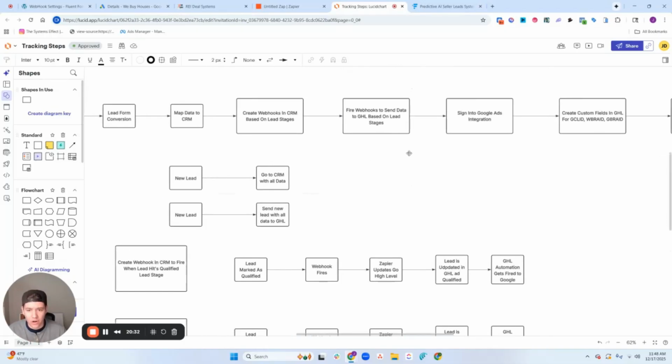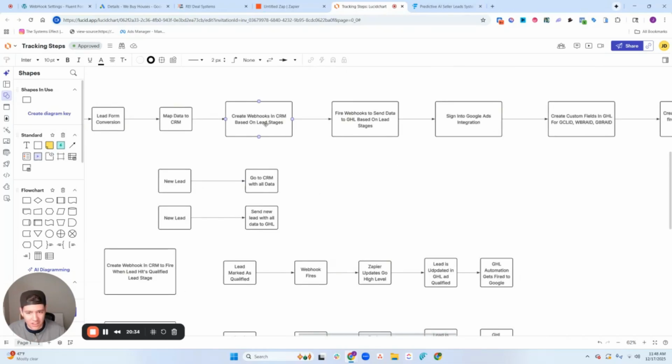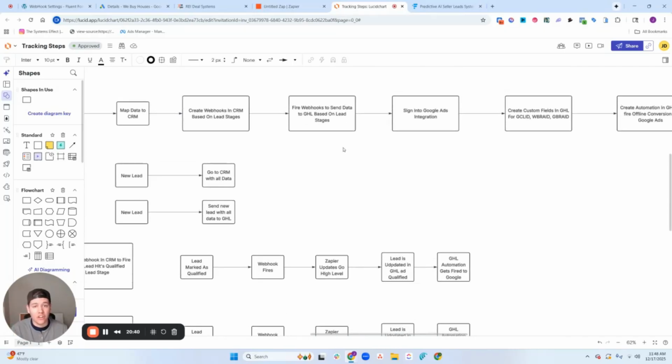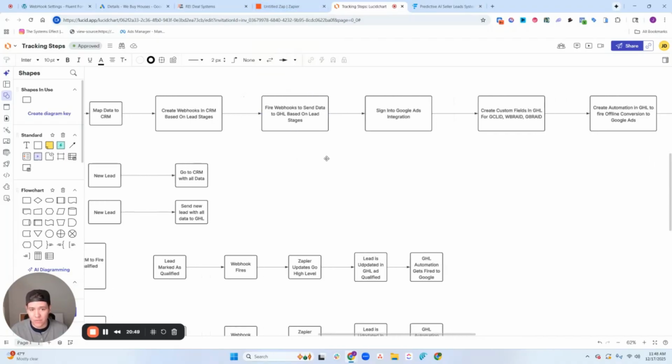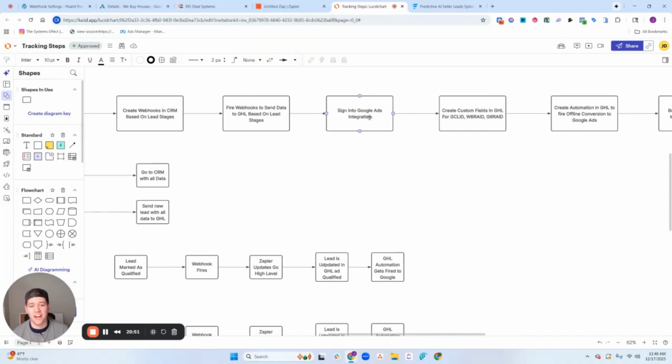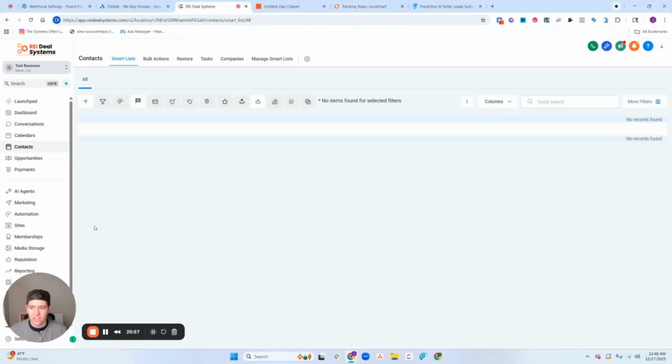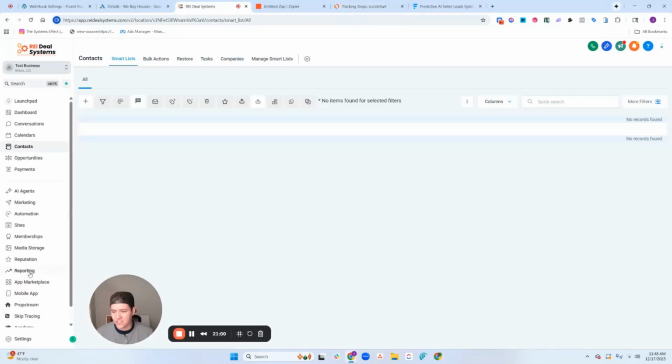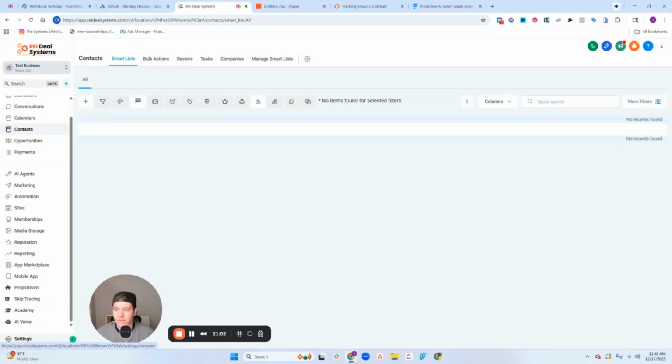All right. So you've created the webhooks in your CRM based on the lead stages, which are qualified lead and converted. You're going to fire those webhooks via a Zap that you created based on the lead stage in your CRM. You're going to send it back to Go High Level. And then in Go High Level, you're going to sign into the Google Ads integration. So I have a dummy Google Go High Level integration ad account set up here. So you'll see it just says test business. You're going to go down to settings.